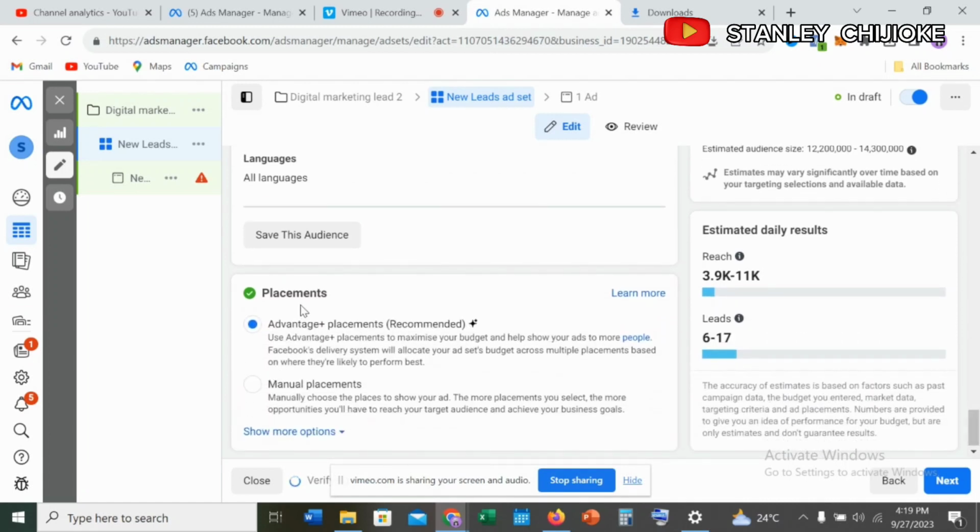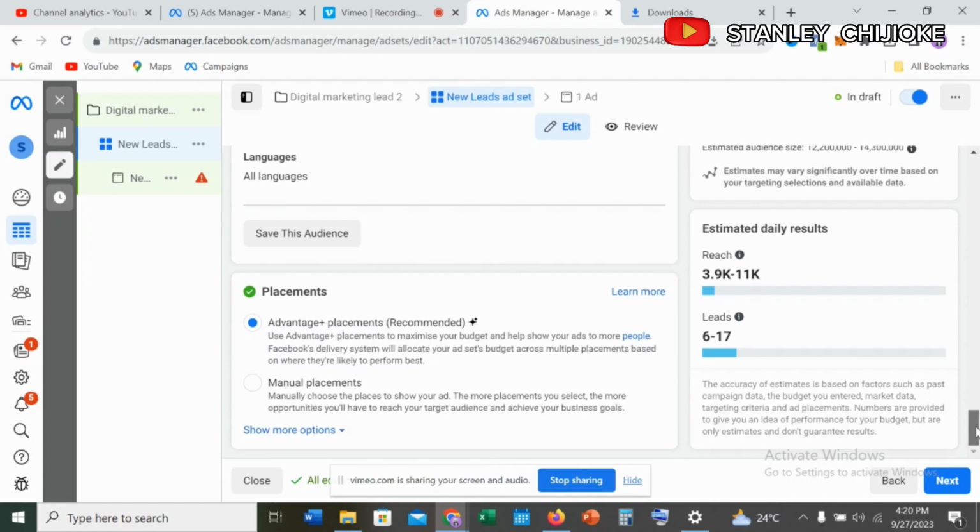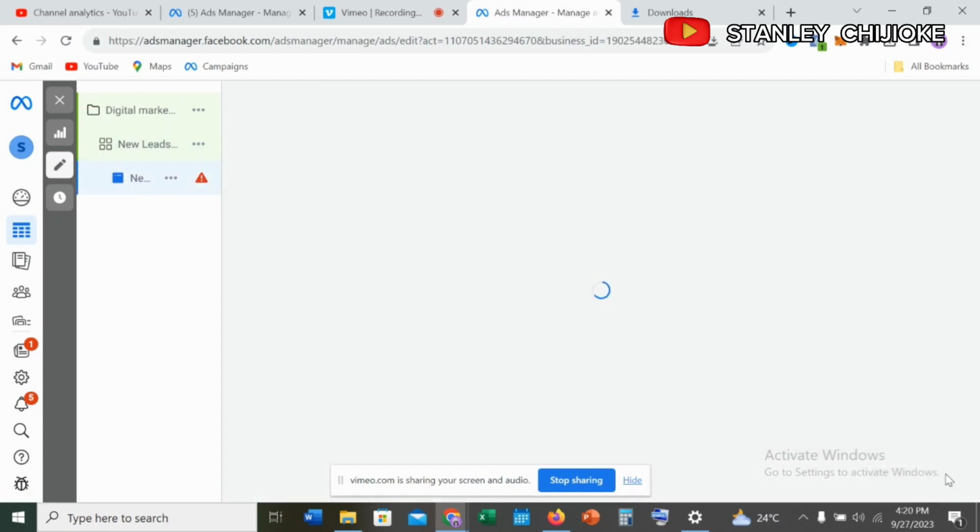So over to placement. Placement means where you want to show your advert. Where do you want people to see your advert? For the placement section here, we are going to select Advantage placement. We leave Facebook to do the work, to put this advert in the right place where it's supposed to be. I think that is all with the ad set section. Next we need to go over to the ad section itself, where we need to do the main work. We click on next, so it takes us to the next page.